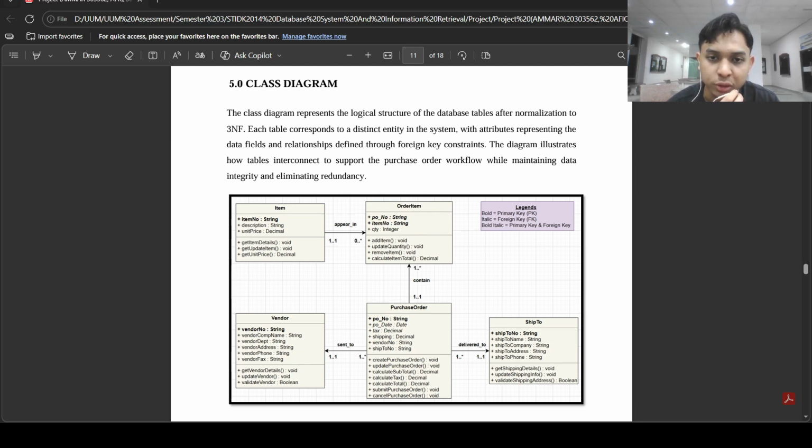This class was introduced during normalization to resolve the many-to-many relationship between purchase order and item, which is not allowed in the physical database design. Each order item represents a single line item in a purchase order. The attributes include the purchase order number, item number, and quantity. The purchase order number and item number together form a composite primary key, ensuring that each item entry within a purchase order is unique. The operations in this class focus on item level processing, such as calculating the total cost for each item based on quantity and unit price.